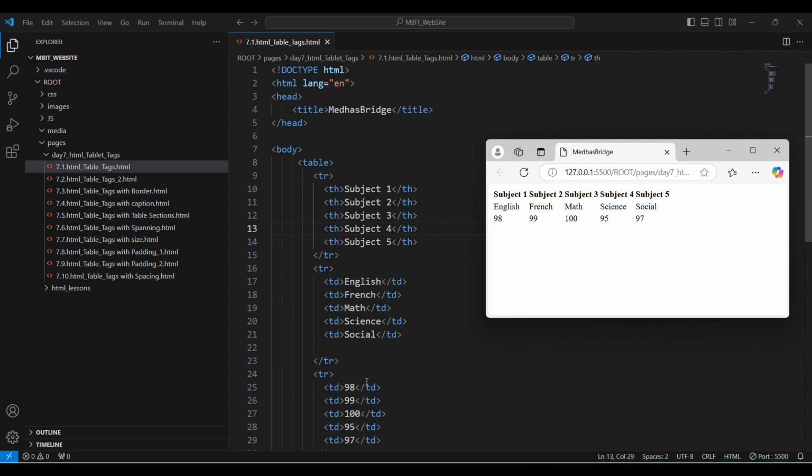Similarly, in table row 3, you have again data with the numbers. You have this one. So this is how you can construct a table on a web page.